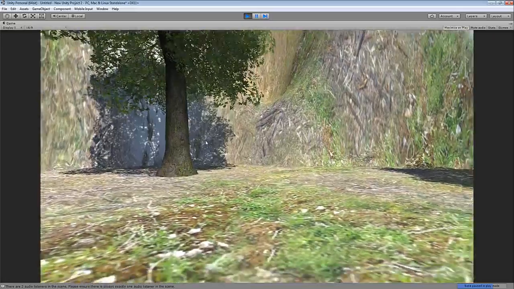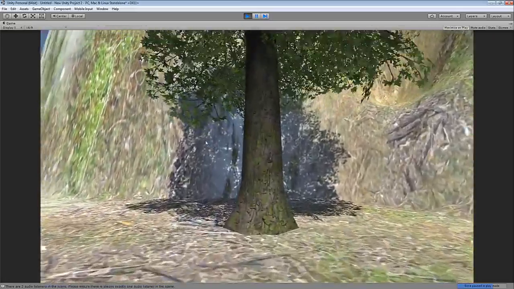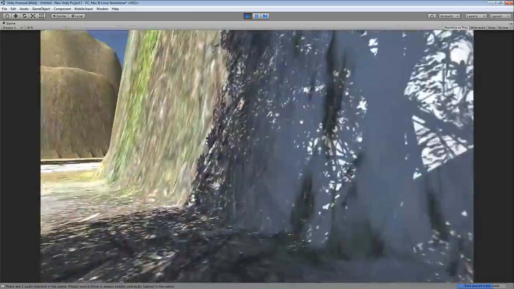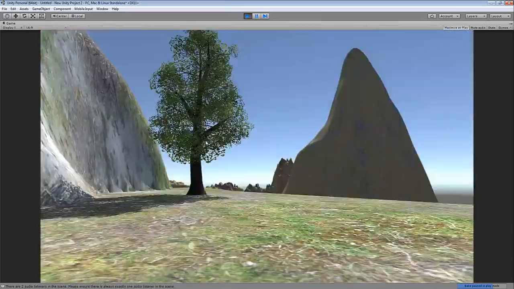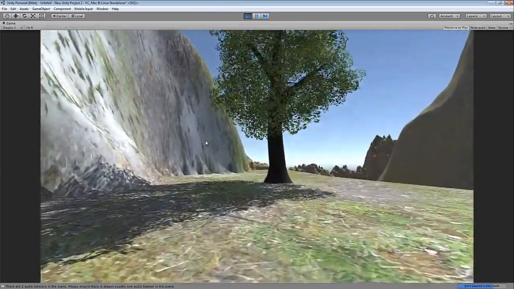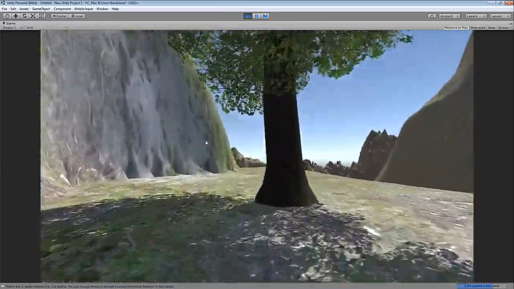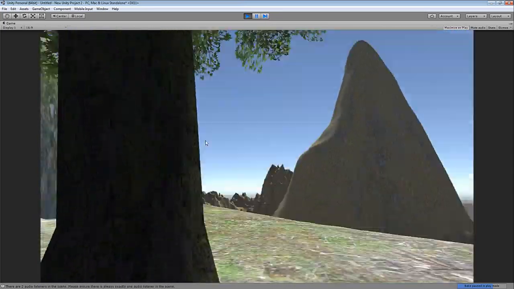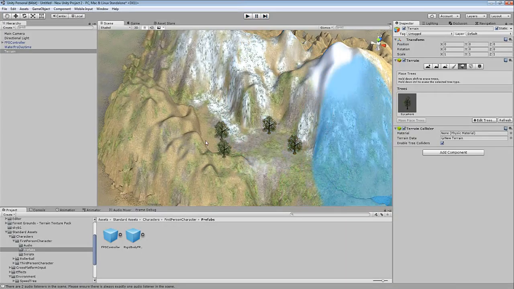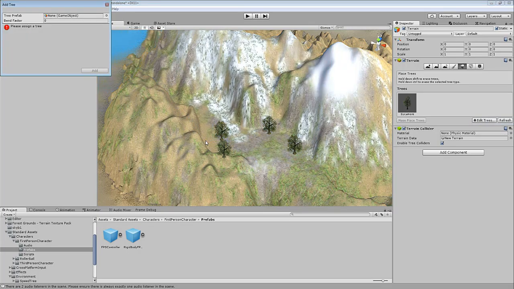And I think this has already got a collider on it, which means you can't, well, there's no collider on that because I walked through it. If there was a collider on it, I wouldn't be able to walk through it. So just click play off there. And there should be trees with colliders on it. And it says enable tree collider. Anyway, you can add more trees.